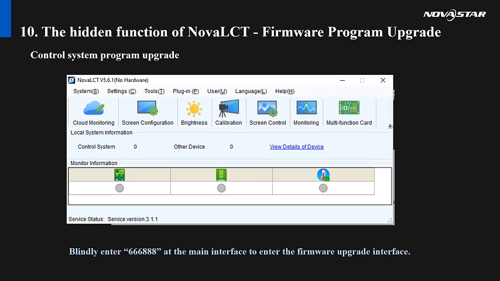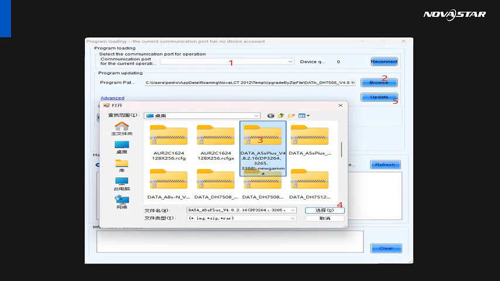Now here we have steps for you to choose. First one, select the device. The second one, browse the firmware we want to upgrade. Number 3, select the firmware package. Number 4, confirm. Number 5, click update.